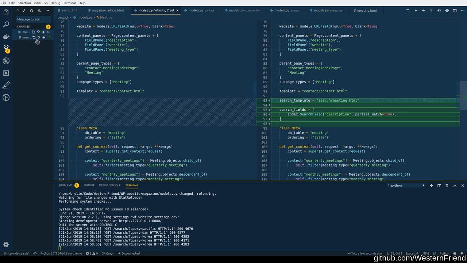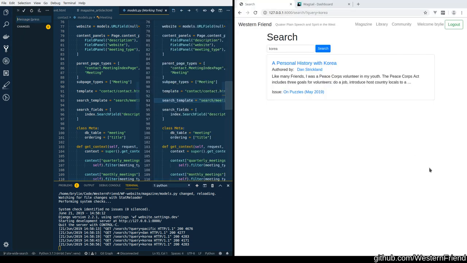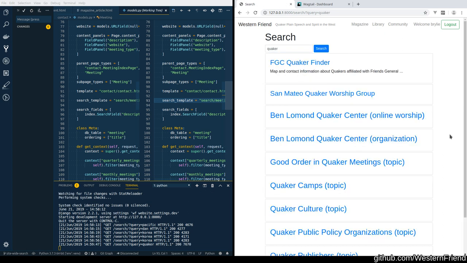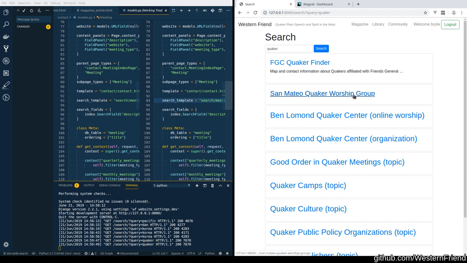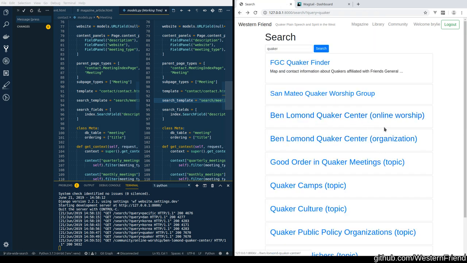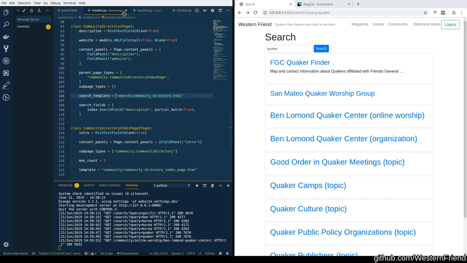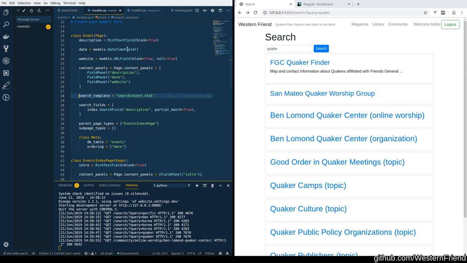Is add the meeting search template. So yeah, this latter half of the sessions is just much more kind of copy and paste. Worship group doesn't have a description. This has a description. So, online worship search template. I think I probably needed that.